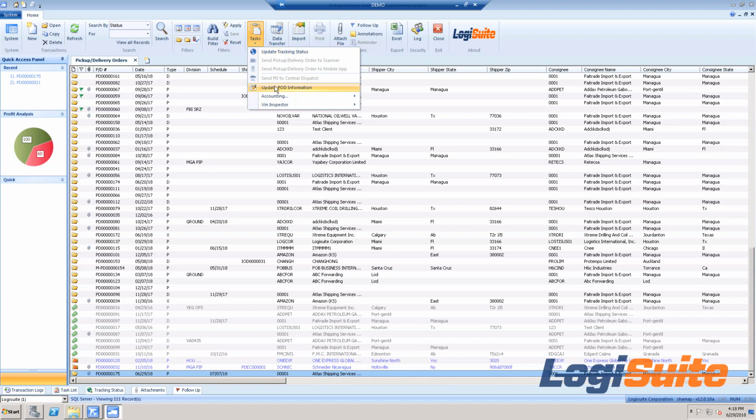Once it's delivered, if you'd like to update POD information, you can do so from here or from within the record, filling out the POD tab. Once you've completed your shipment, go ahead and select accounting, post to transfer those invoices and billing information over to the bridge to continue your accounting process.